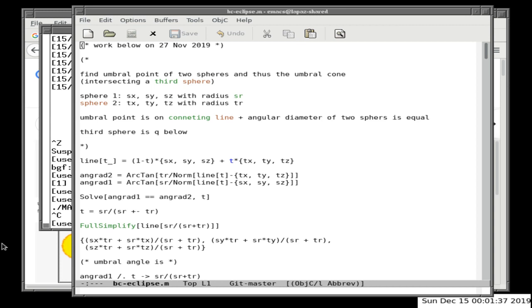I don't know what that means. I'm sorry, I don't understand what that is. Here's what I've done so far, and I'll just talk it through a little bit.